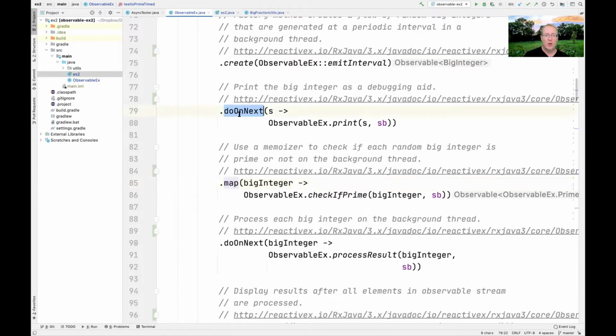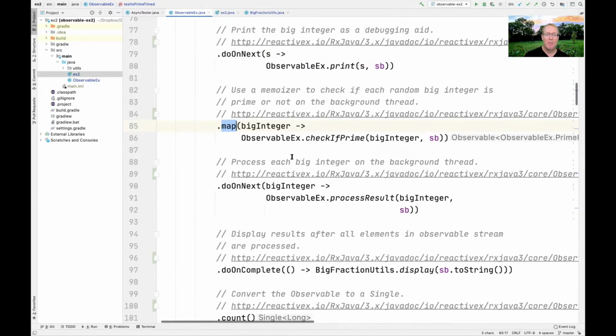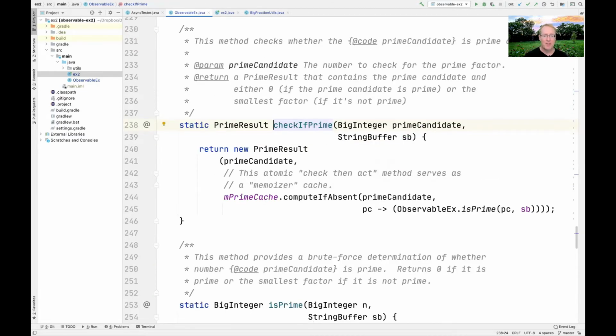So the next thing we're going to do is call the doOnNext method. Remember, this is the one that just registers a callback, doesn't change the results, doesn't filter, doesn't modify, doesn't change the type. It just, in this case, will print the value out as a debugging aid. We then call the map method. And what map is going to do is check to see if that big integer is prime or not. So let's go ahead and take a look and see what the checkIfPrime method does. The checkIfPrime method takes the prime candidate, and it goes and looks up in the prime cache.